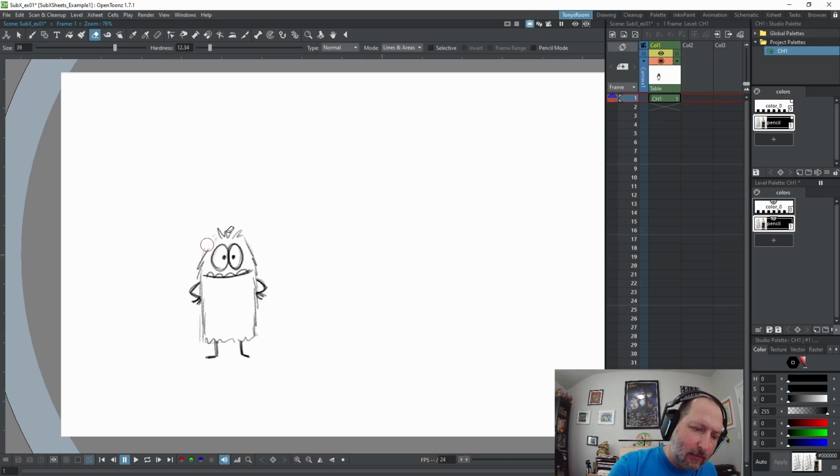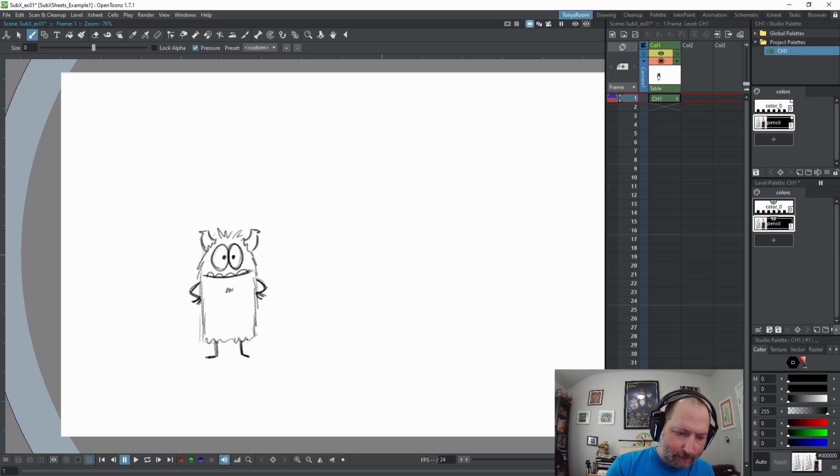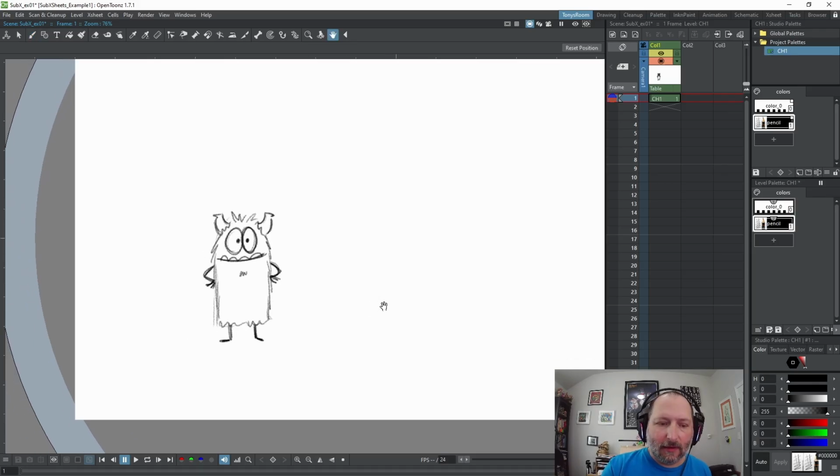And since he's a little monster, let's give him horns. Let's give him these little horns that come up like this. I like these little horns. Okay. Yeah, he's kind of cute. And let's give him a little tuft of hair right there. Okay, great. So that's our first character.